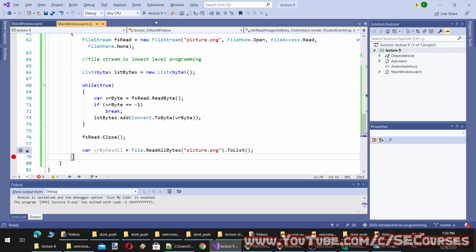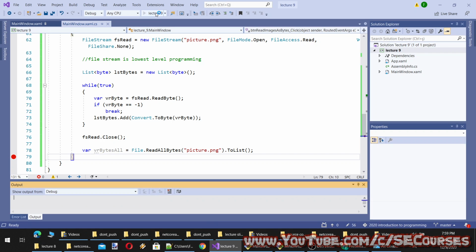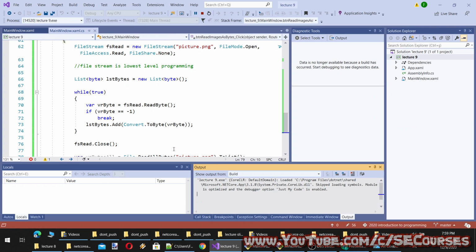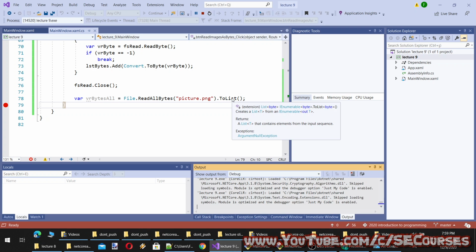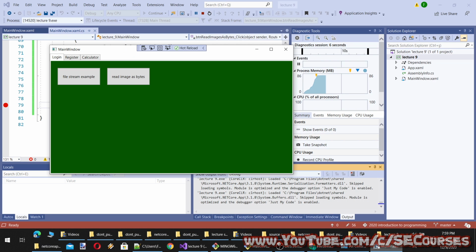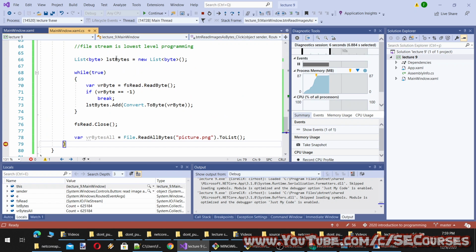So let's run the application and see. Normally, File.ReadAllBytes returns array. However, I called the ToList method. It's an extension, and it converts byte array to byte list. Okay, let's read it. So let's check it out. lstBytes is like this. These are the bytes of integers. A byte can be between 0 and 256 because it is 8-bit. A byte is 8-bit, and they are same, as you can see.